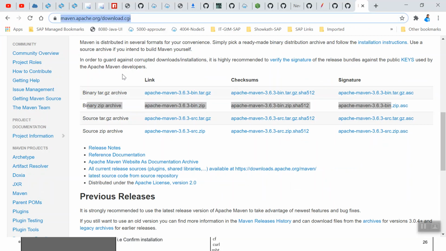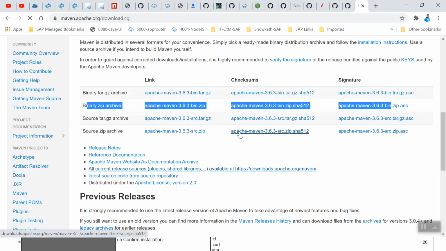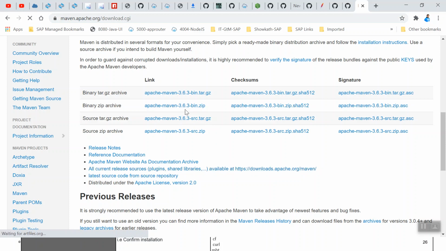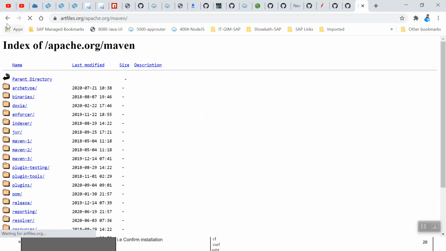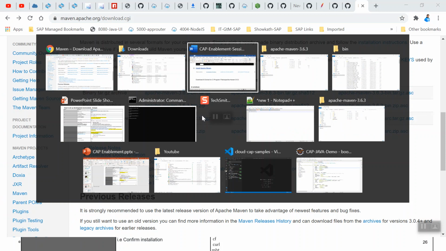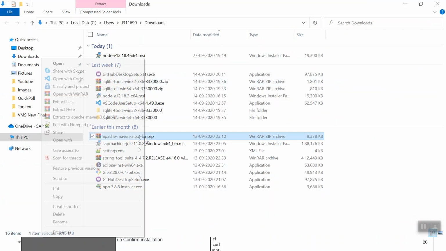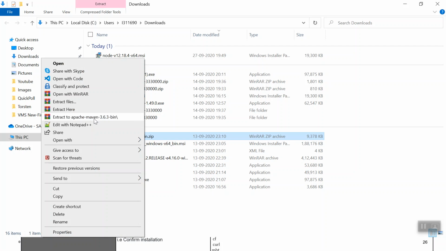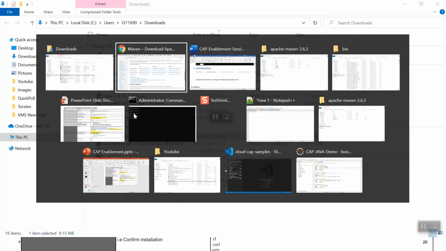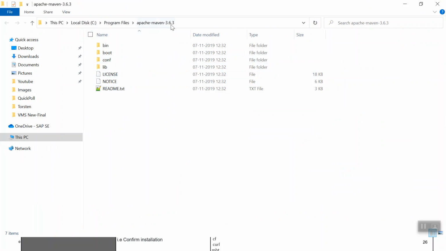Go to this website, click on this zip link, download this file. You will get the zip file like this. Right click and extract to the program files, or you can extract here and copy paste all the content to the program files. Make sure that you remember this path.